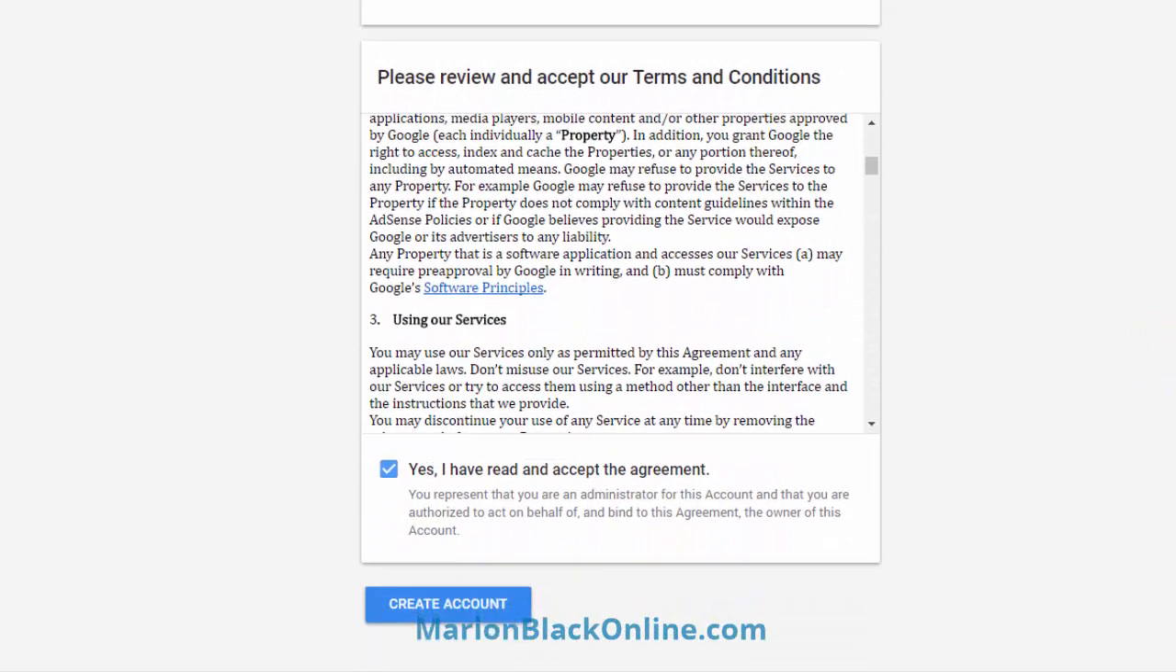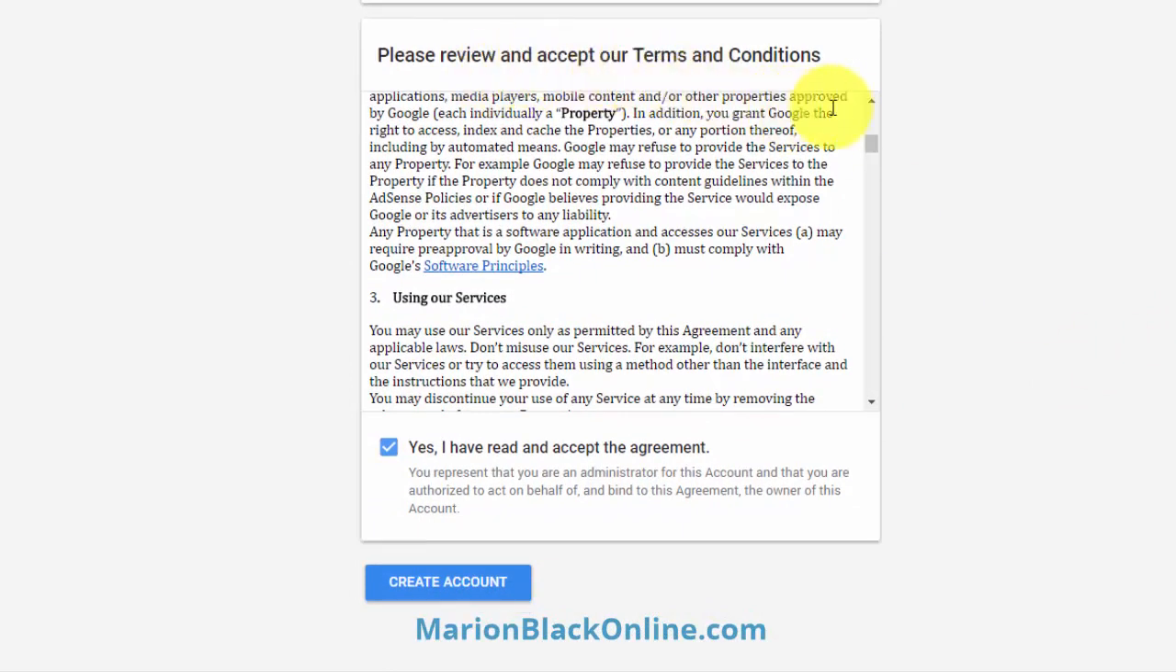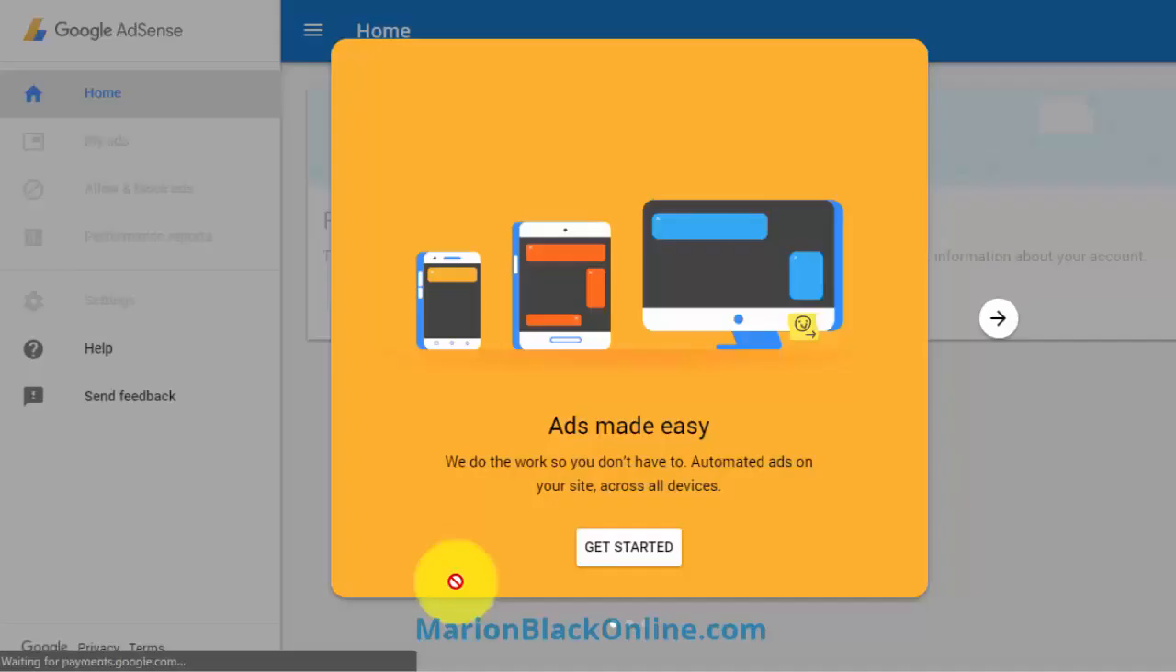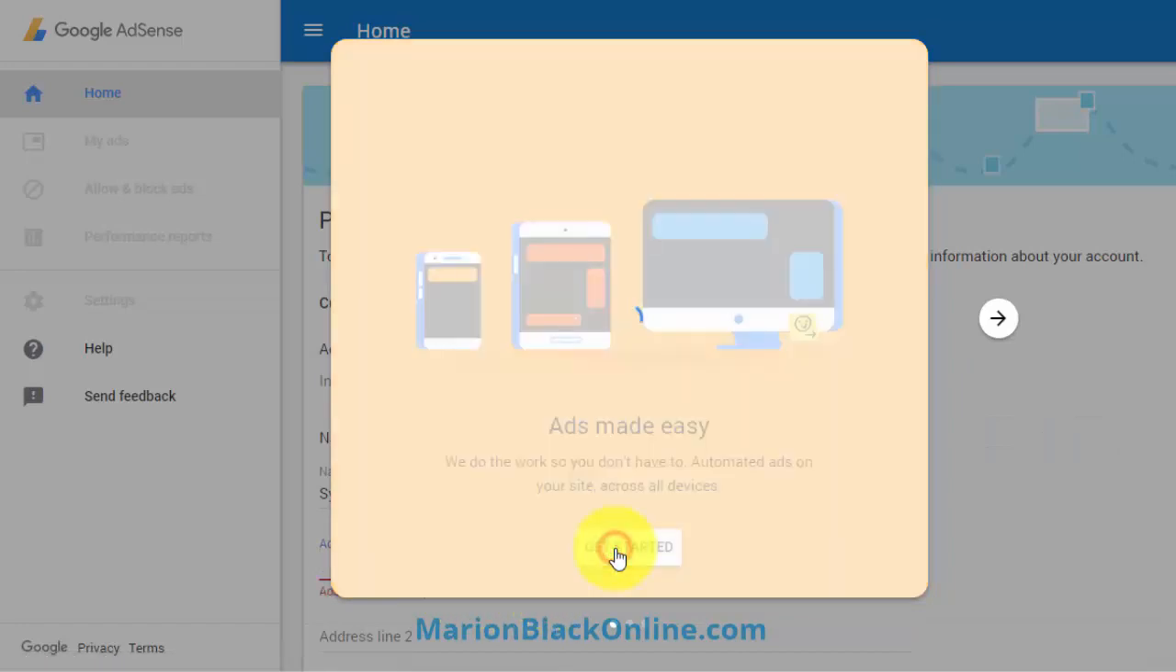Scroll down. Read the entire terms and conditions because this is very important. Check that you've read and accept the agreement and create account. I'm setting up a dummy account here so I can go through the steps with you. I started with Adsense in 2006. Things have changed since then. So let's get started.